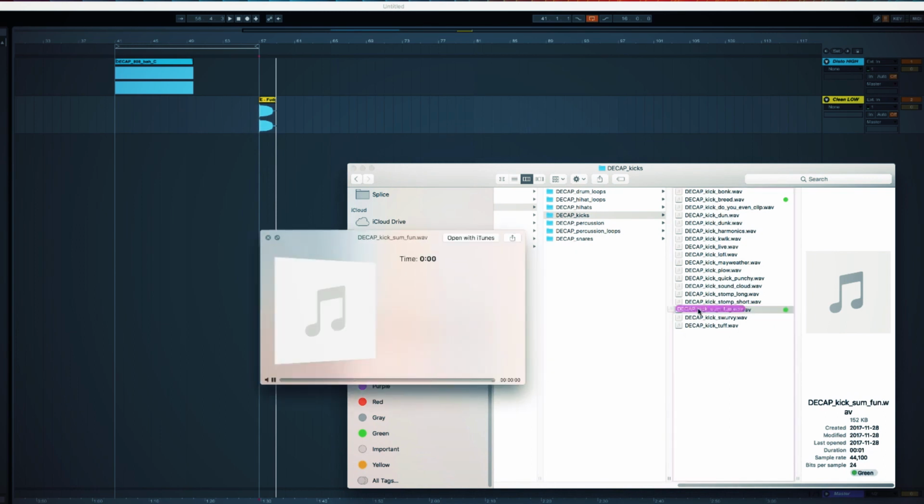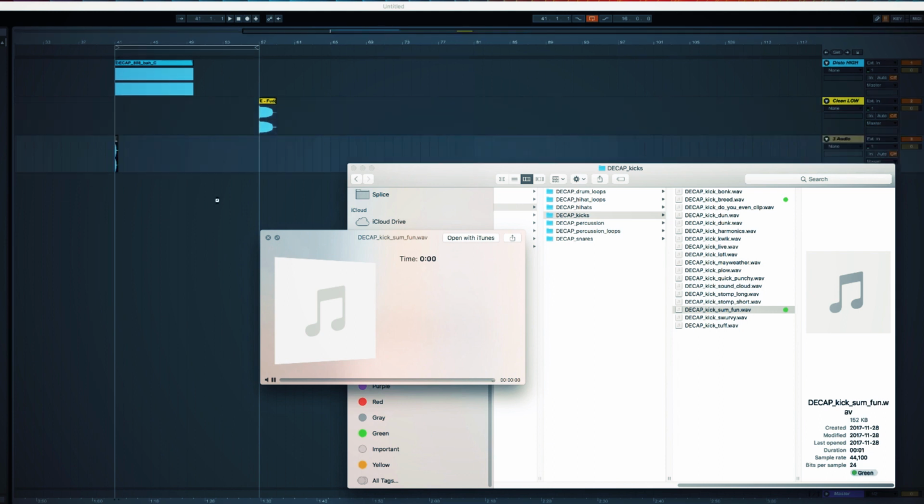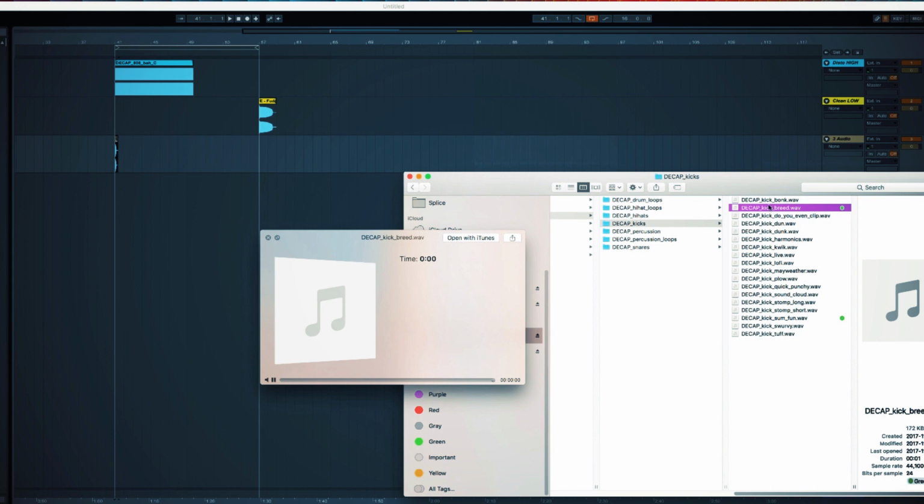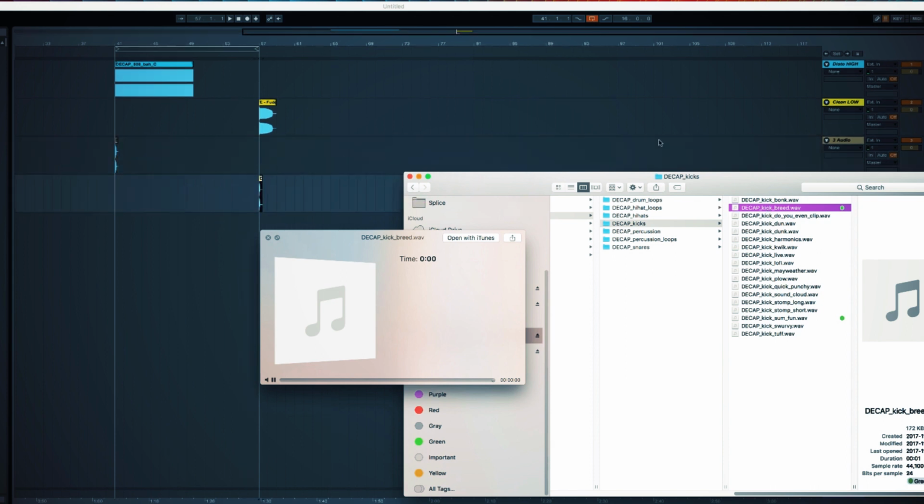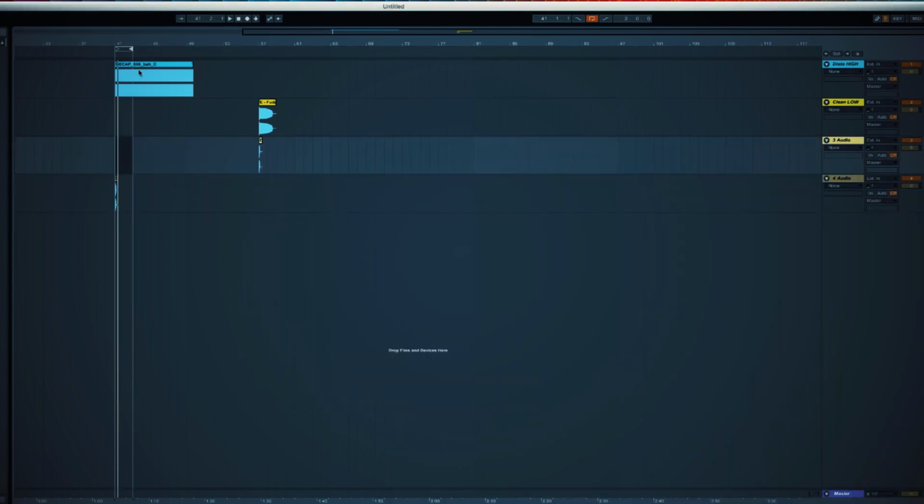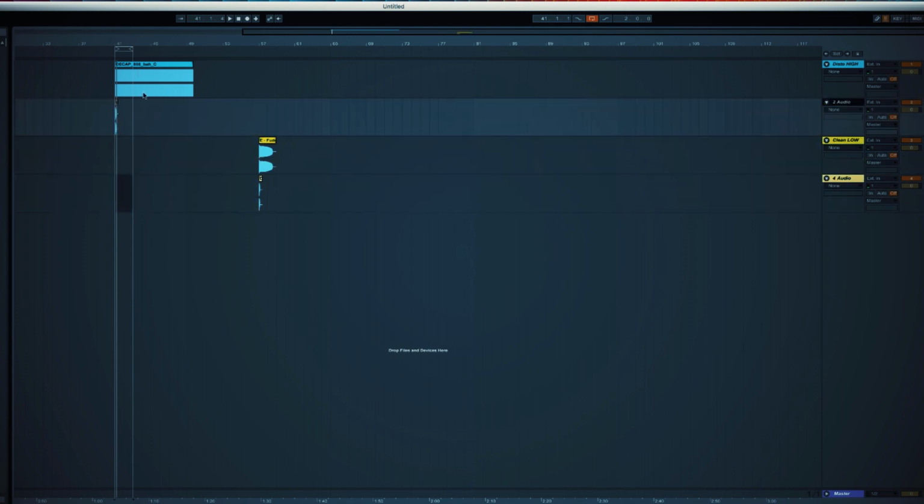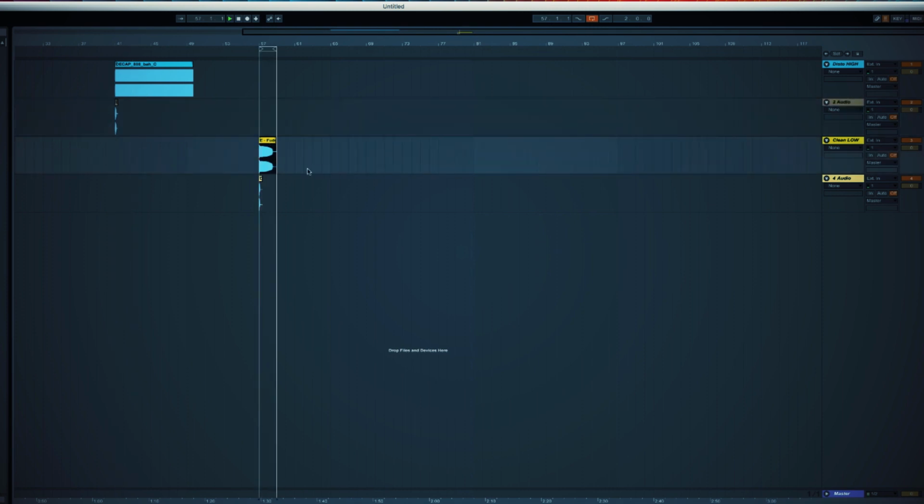So here's more of a deeper kick, and then I've got this higher distorted kick right here. And as you can see, it already sounds great just like that. So I might not even touch anything on this particular one. Let's try the second one. It's already sounding pretty great.